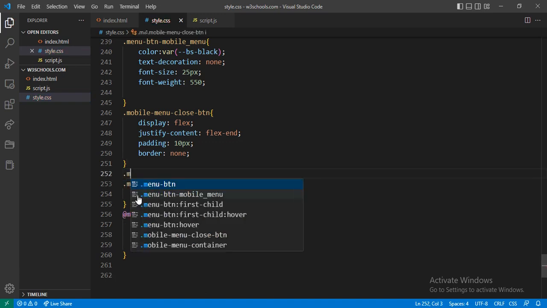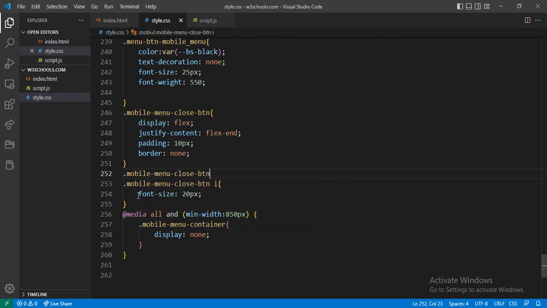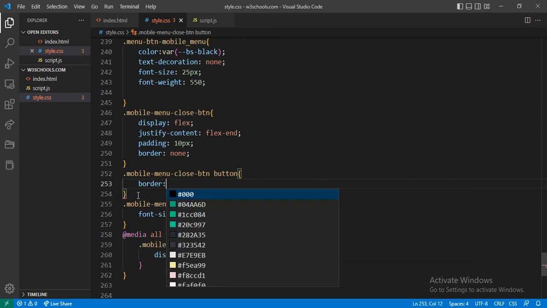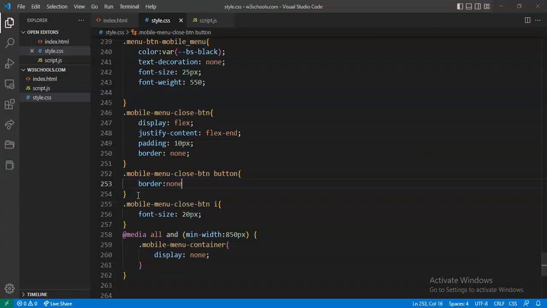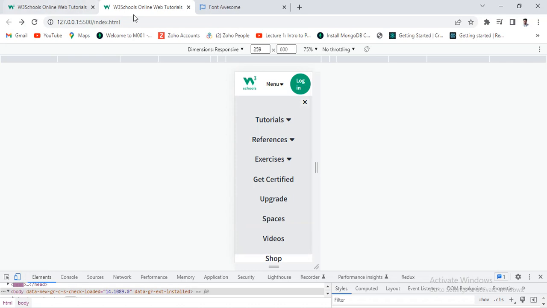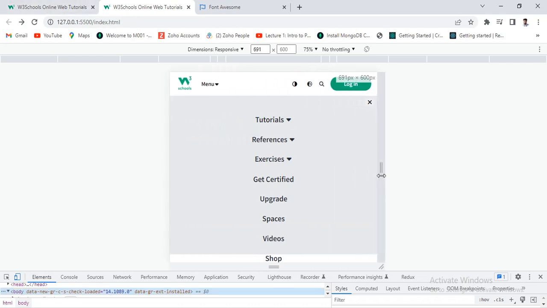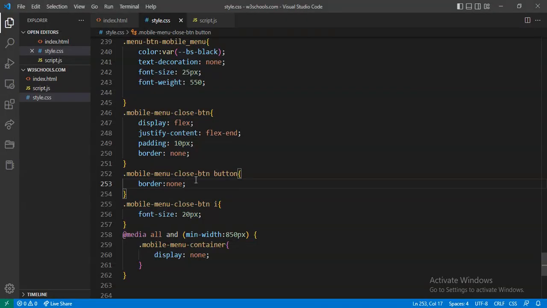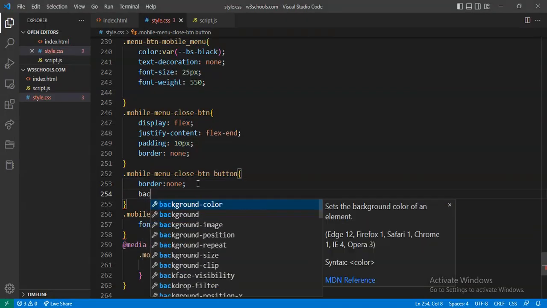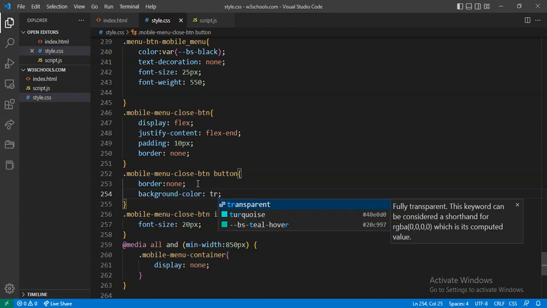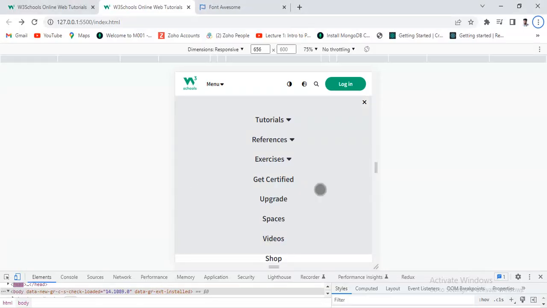Here I give the mobile menu close btn, and inside that we have a button. Let me give the border none. And here let's see, in our section this background color will be displayed. For that we can give the background color transparent, according to its parent.